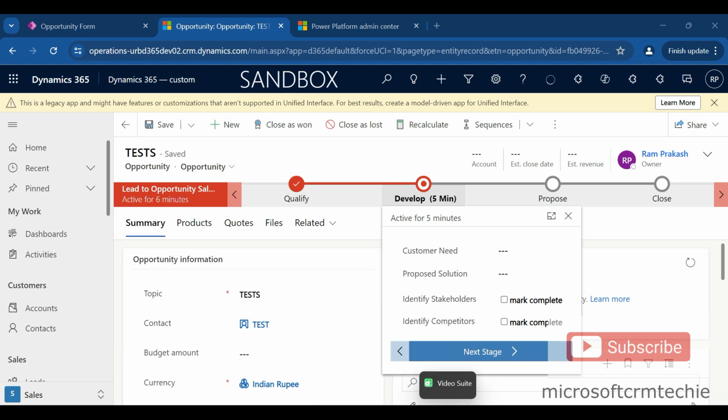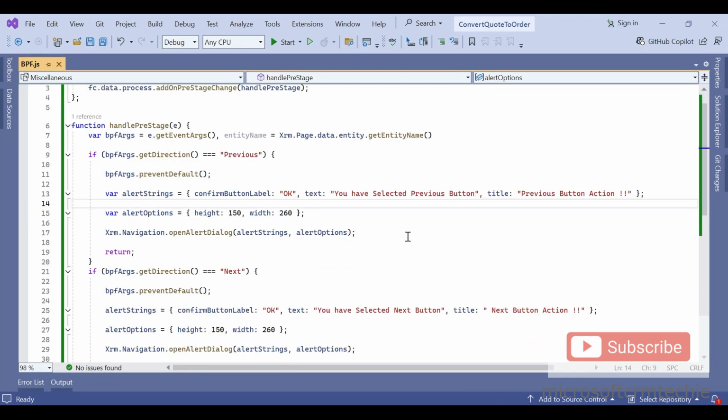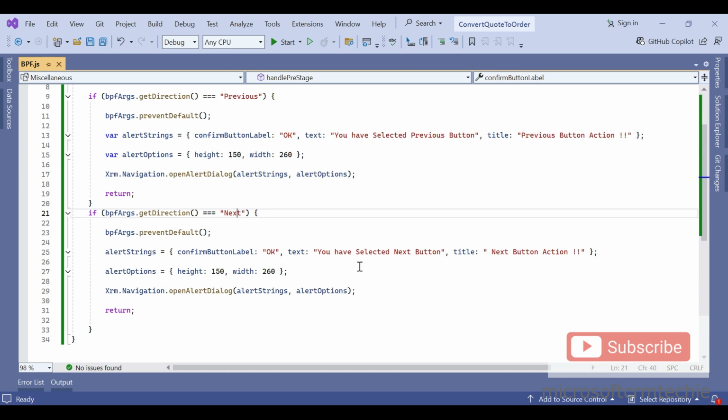So that's it. It's a simple one which I have written here, and the coding is in a pretty simple manner. Again, what I have written: if I click on the previous button, show this alert. If I click on the next button, show this alert.